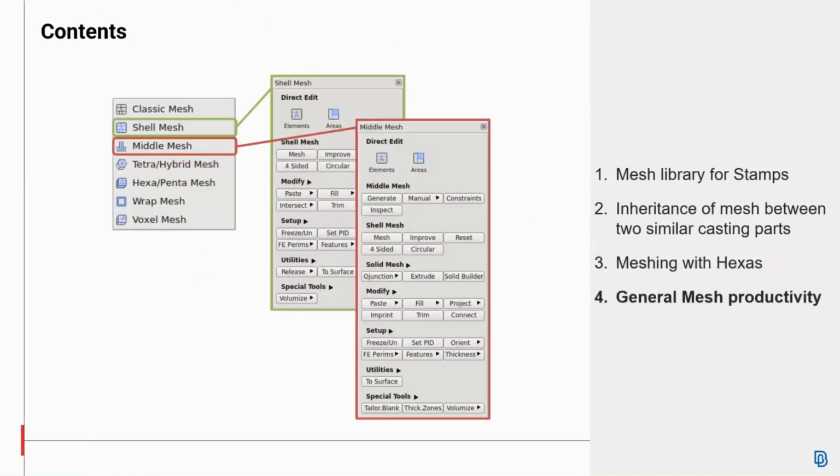ANSA has many upsides and a few downsides. One of them was its layout. Starting from the mesh, the layout has been redesigned. This new layout boosts the productivity and gives a more pleasant user experience.